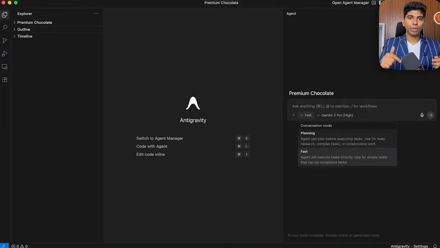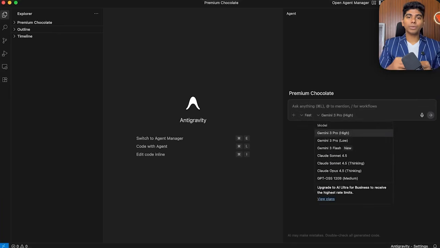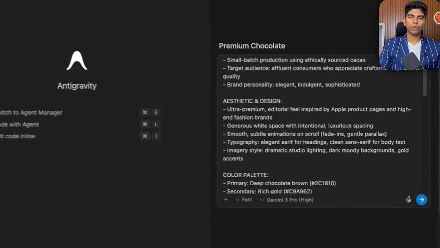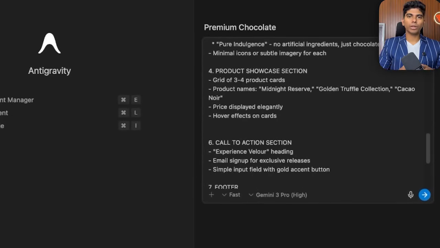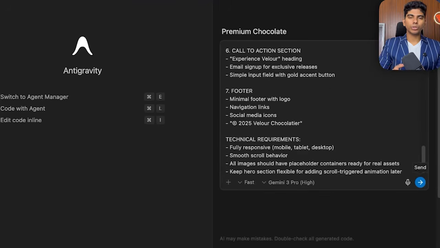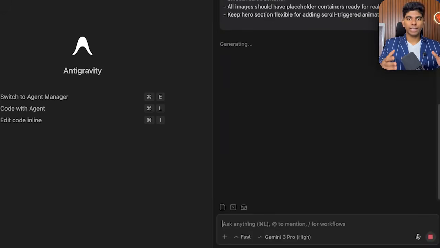So for the initial build prompt, let's build the foundation of our website. When you're prompting Antigravity, structure always matters. So you want to include what your business is, what aesthetic you're going for, and what colors you use, and also what sections you need. Then I'm pasting it into the Antigravity agent and hitting generate.